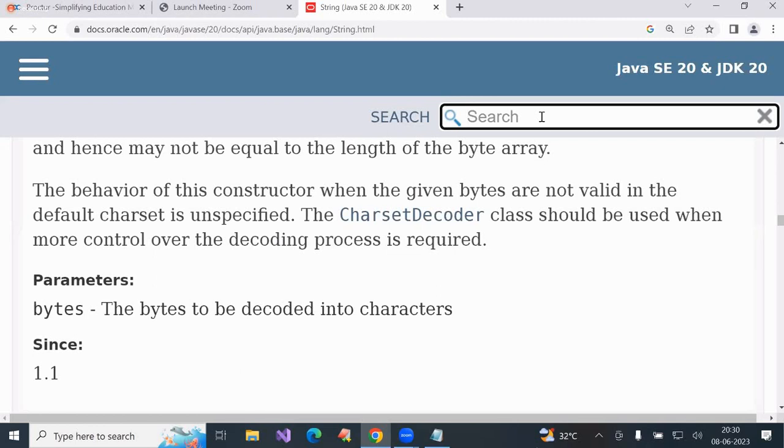After getting a job, suppose the team leader gives you one task. Then what do you have to do? You have to search. Which method is required? Search. Which class is required? Search. Which package is required? Search. Then write the program. Writing the program is easy. Only searching takes time.